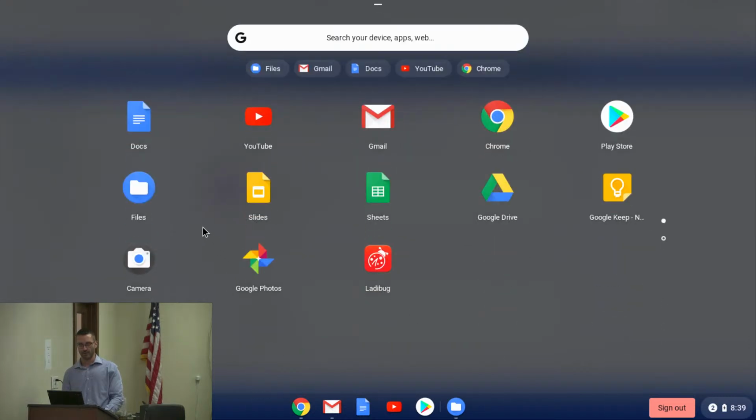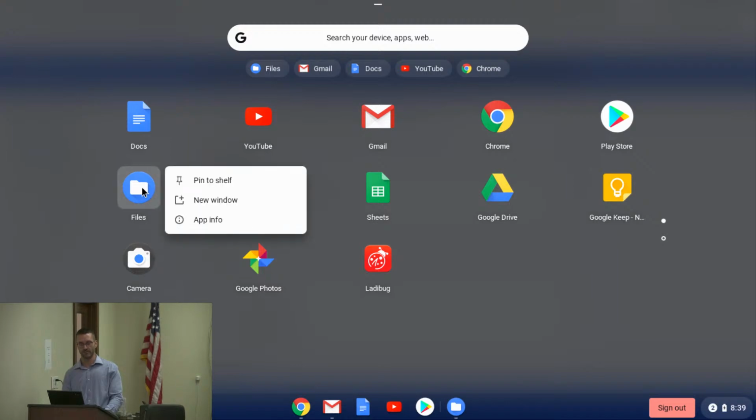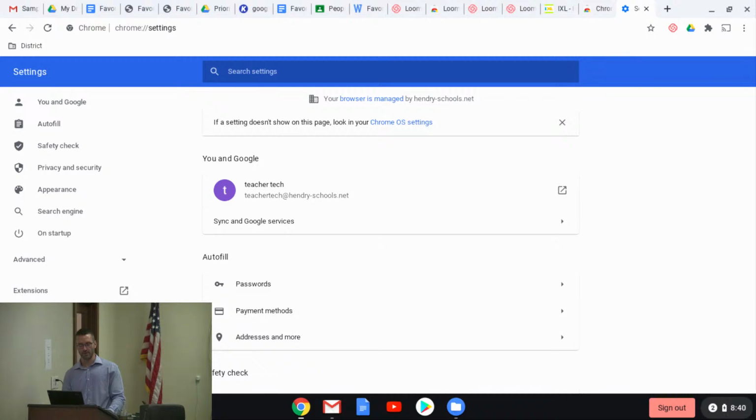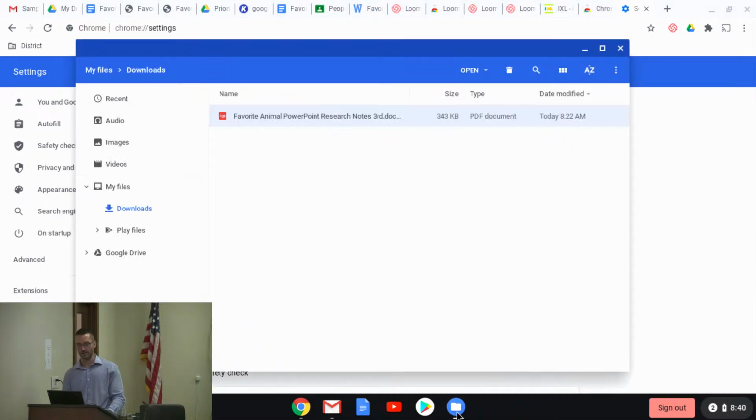Here you notice I have some of the basic pre-installed applications. So I'm going to right click, which on a Chromebook is just a two-finger tap. With the right click, I have the option to pin to shelf. So I'm going to go ahead and pin that to my shelf, so now my file folder will always be there and accessible. I'm going to close the app launcher. Now I'm going to open up my files.